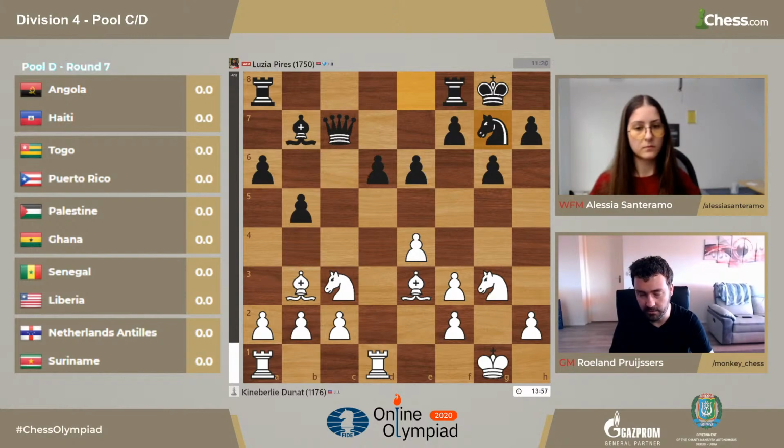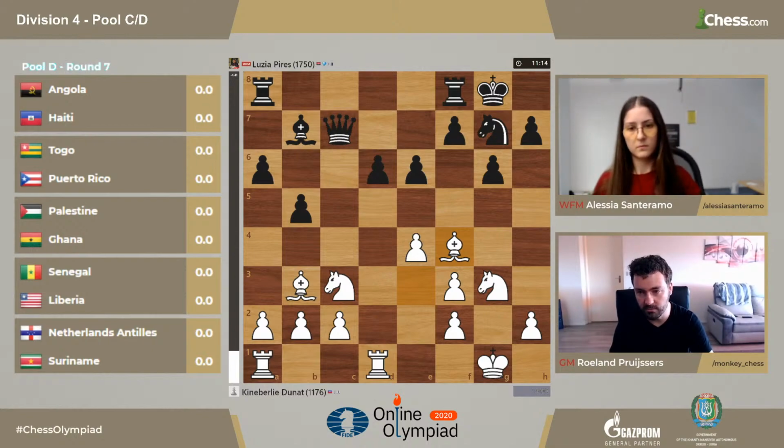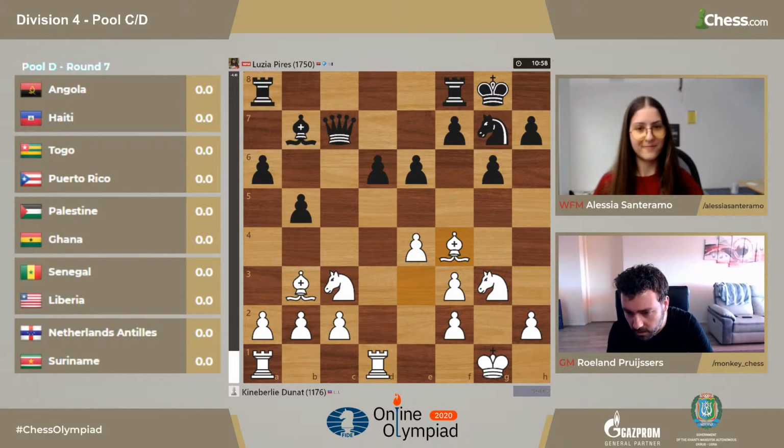At some point, maybe f5 would be a good idea to start pushing on the king side. Bishop f4, interesting move. Black could play a move like e5 or rook e8 without a problem here. Black is just a queen up without any problems, so looking good. Let's see who's white again. The black player from Angola, Miss Lucia.